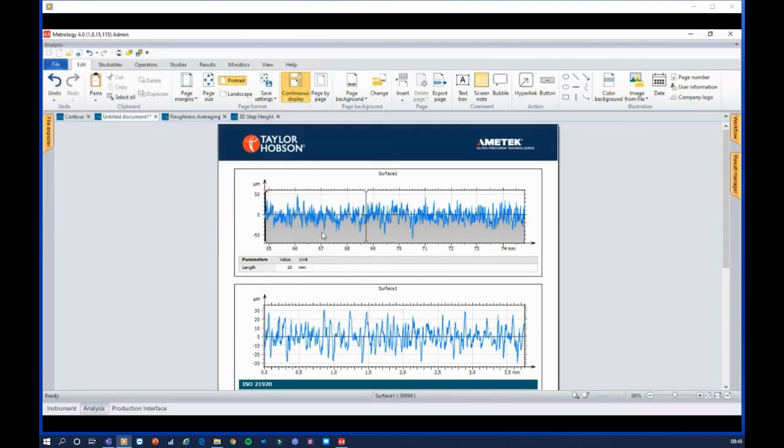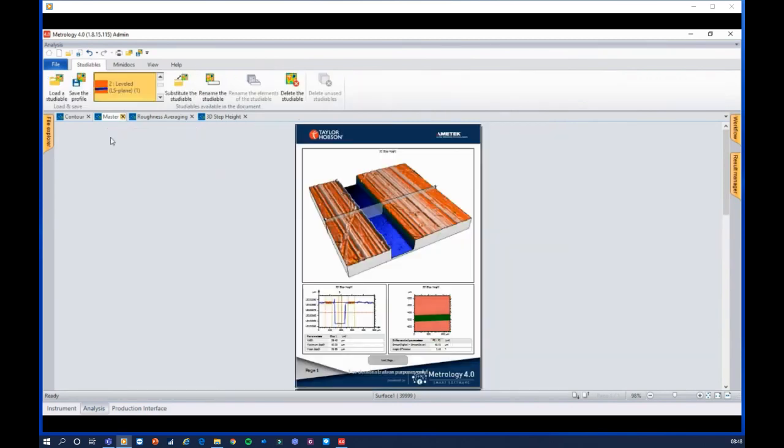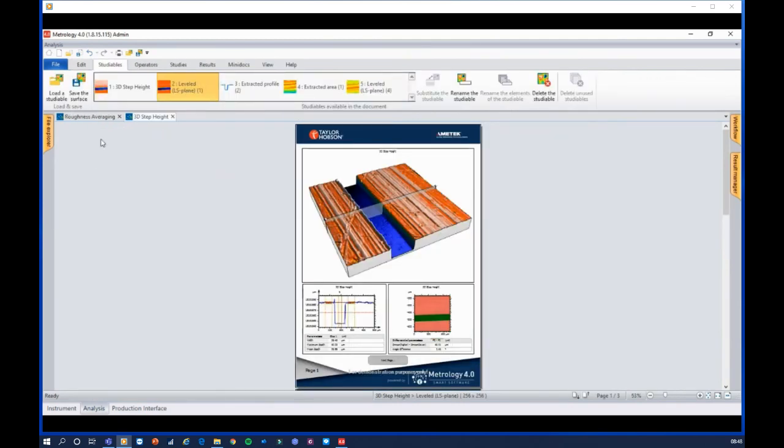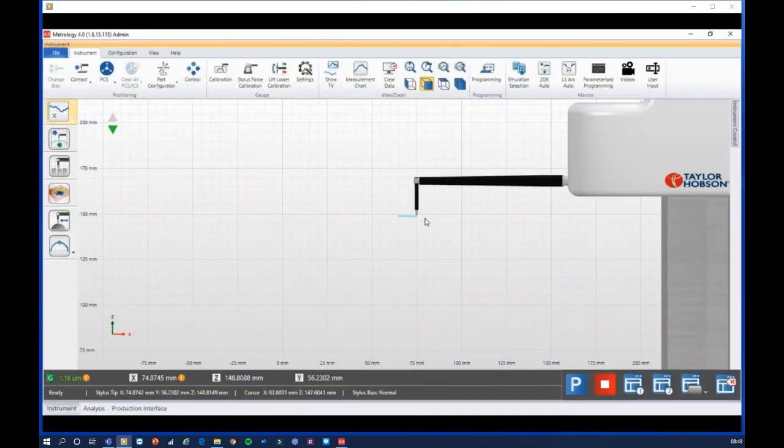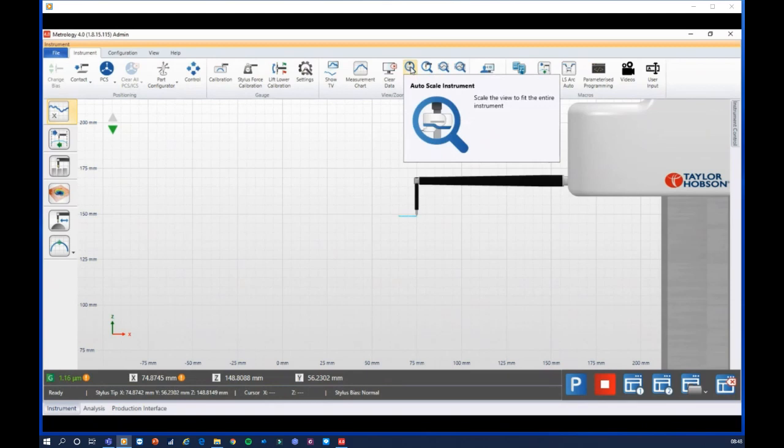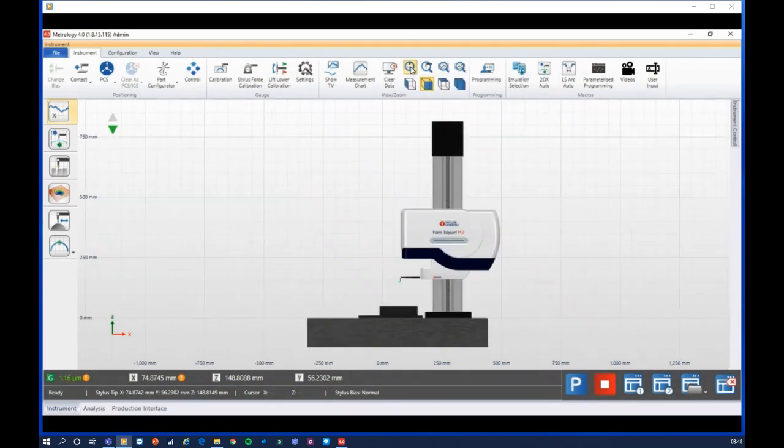I'll save that, and notice that as soon as I've saved it, the name master appears in the name function up here. I want to close that down. Let's close those two down as well. I'm going to leave that one open just for the time being. So I'm going to go back to the instrument. You can see there's the measurement that we've just currently taken. Okay, let's move back and actually look at the auto scale of the instrument.